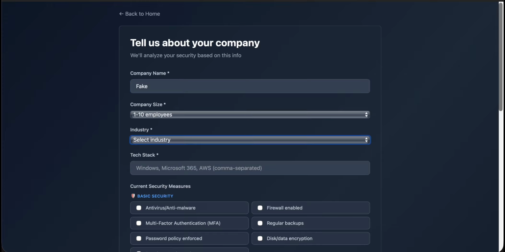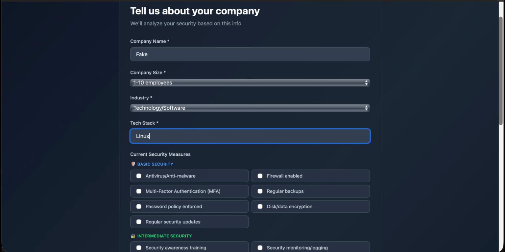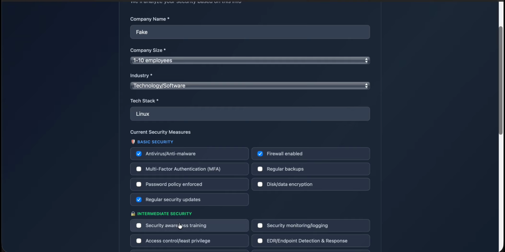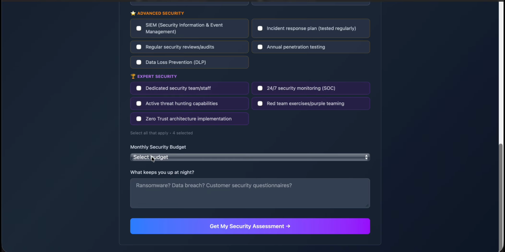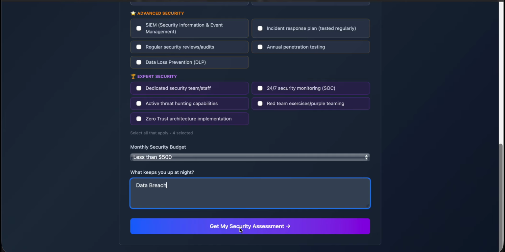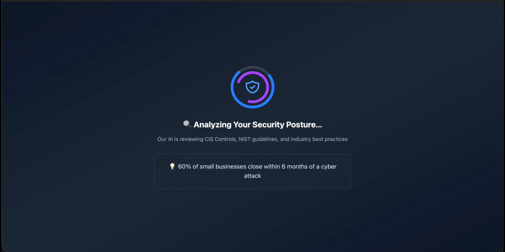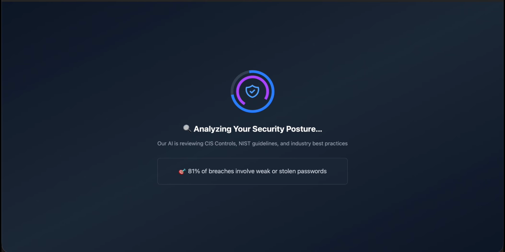So we select, let's say, 10 employees, technology as the industry. Let's say we have a lot of Windows servers, or actually, let's say Linux, easier. Antivirus, firewall, and we have some regular security updates and security trainings. Let's say we also have less than $500 to invest, and our main fear is a data breach. Now we hit get my assessment and wait for the application to load all of the results.